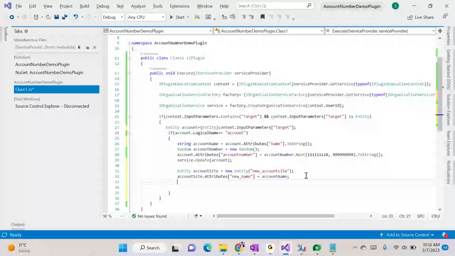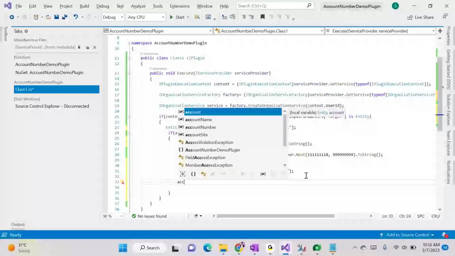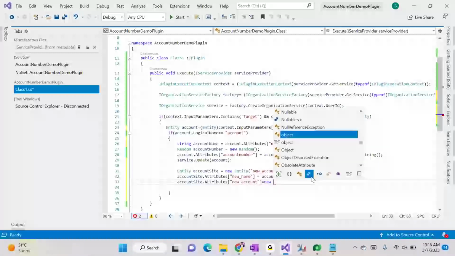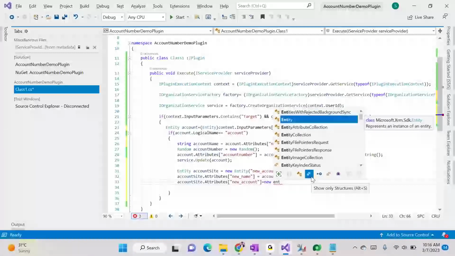So we need to fill the account site attributes of new_account. Think of it as a lookup; it is equal to, we need to set the lookup. If you remember, in JavaScript also, to set a lookup value we need to pass an object. Similarly, in plugins we need to create an entity reference.